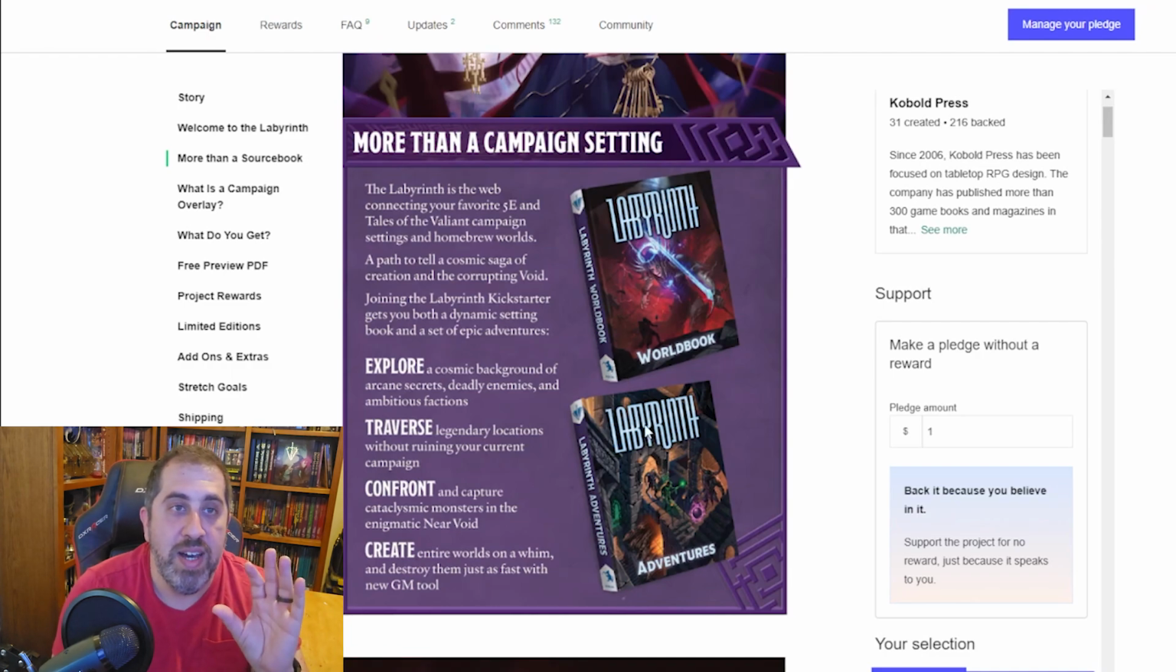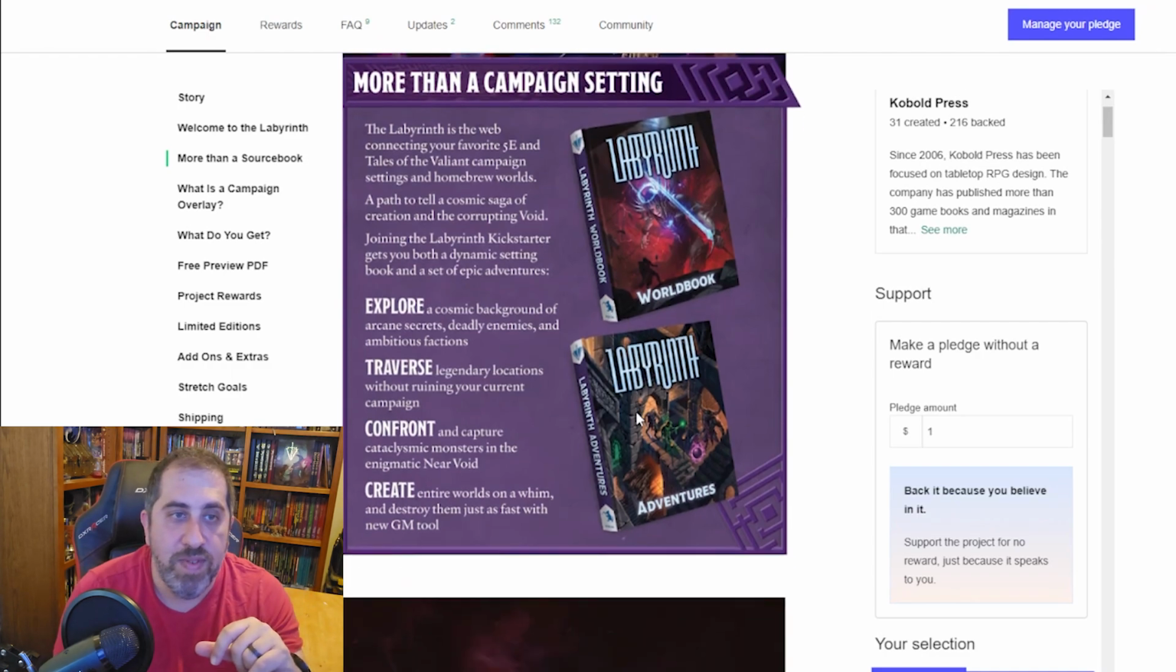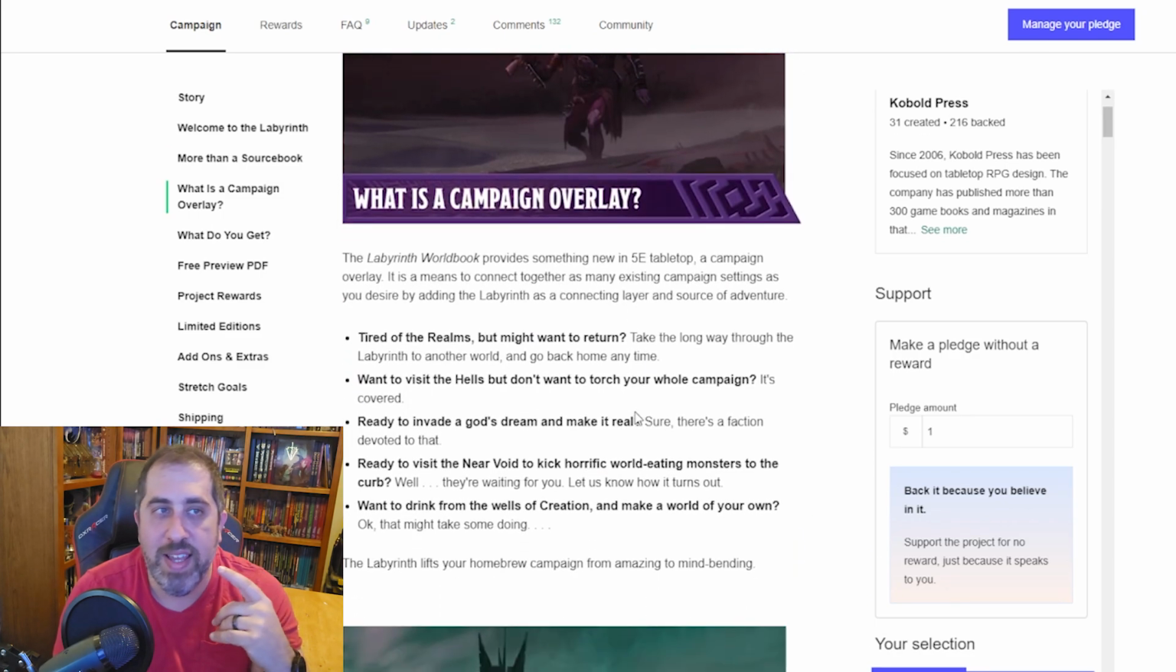So that does carry over here. So it's kind of the idea that it's a campaign overlay. The Labyrinth World Book provides something new in 5e tabletop, a campaign overlay. It is a means to connect together as many existing campaign settings as you desire by adding the labyrinth as a connecting layer and source of adventure.